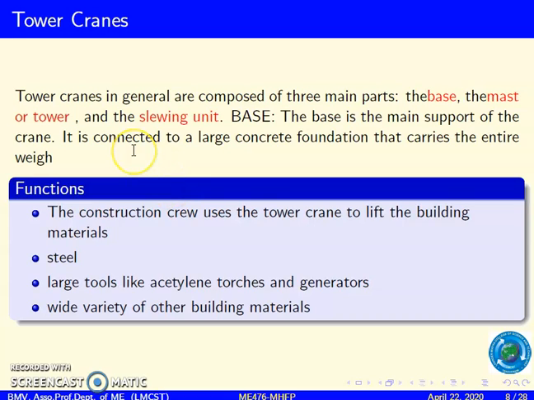We will see the tower crane now. The tower crane in general is composed of three main parts: the base, the mast or tower, and the slewing unit. The base is the main support of the crane, and it is connected to large concrete foundations that carry the entire weight.